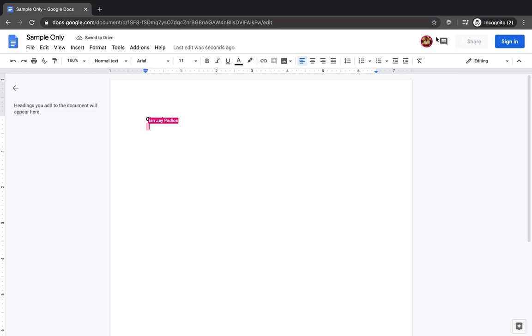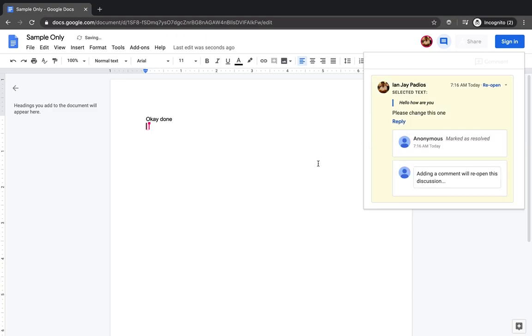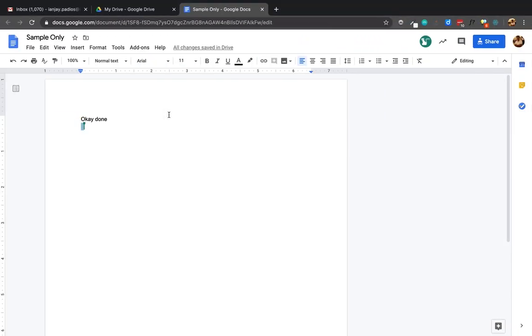Okay. Then you can also put resolve. So it means that the issue has been resolved. Okay. So that is how you collaborate. So you can comment. You can actually chat with each other here. So you usually use this as chat. And so that's it. That's how to collaborate on files online.